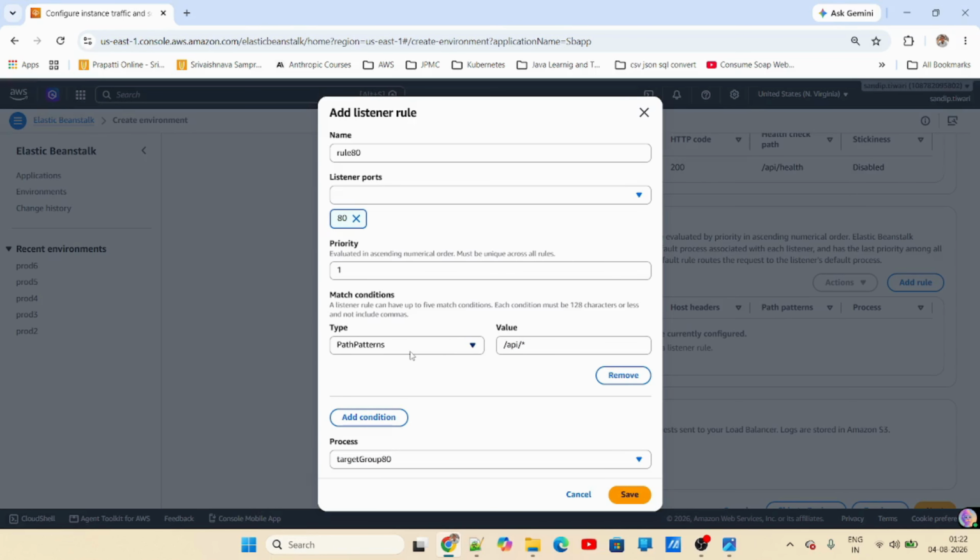Here I'm just going to use path patterns, and my path always starts with slash API. That is why I've used this slash API slash star. So anything starting with slash API, and after that anything is allowed. And what it will do is it will call this target group.